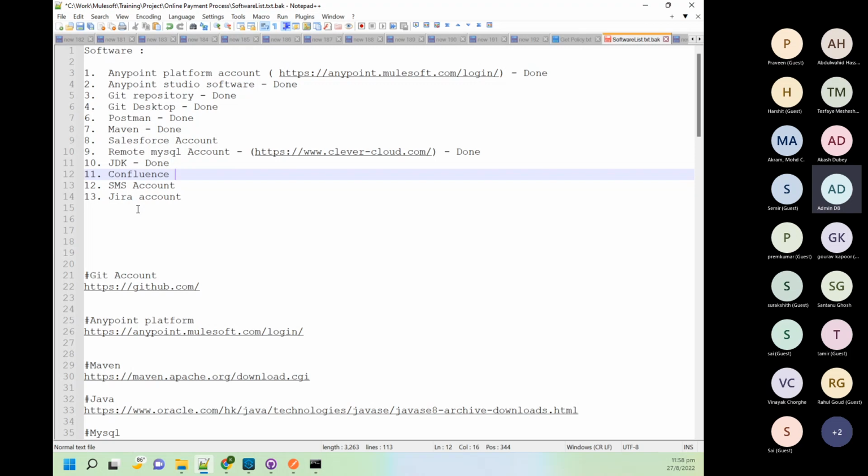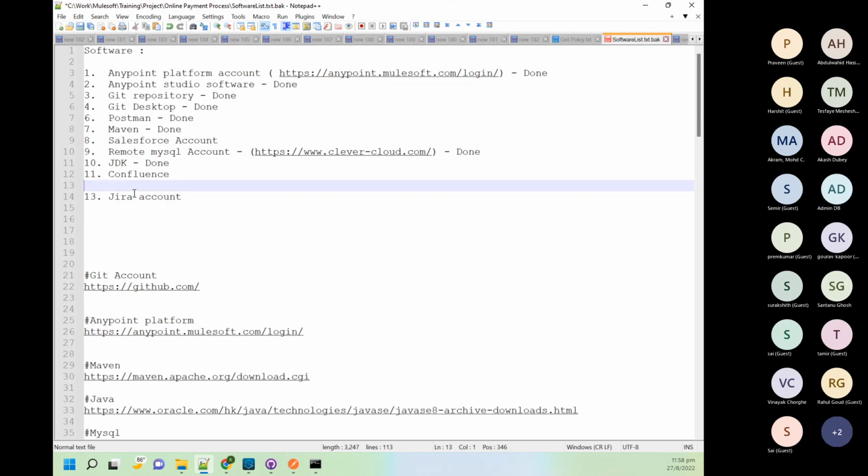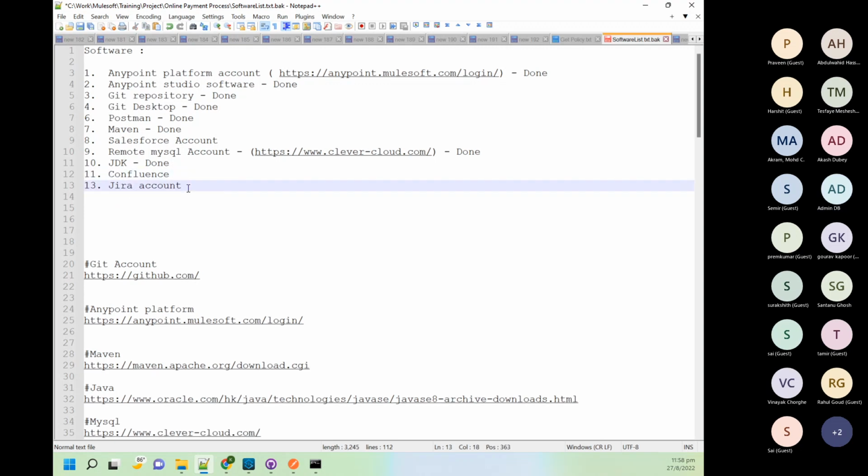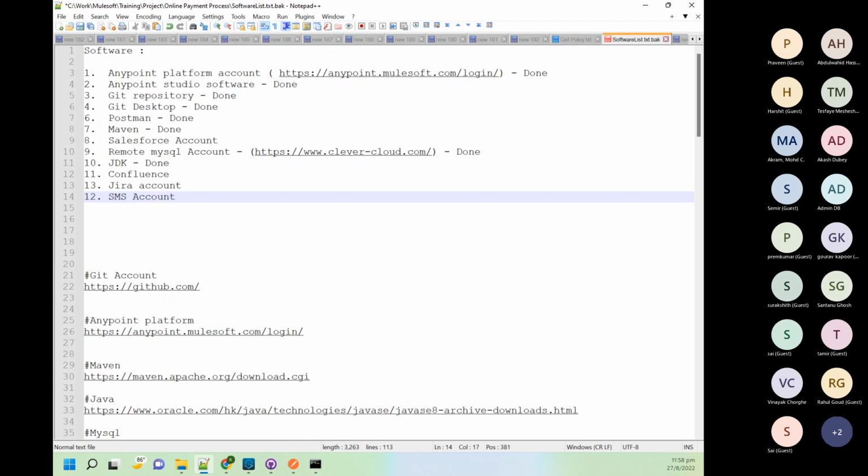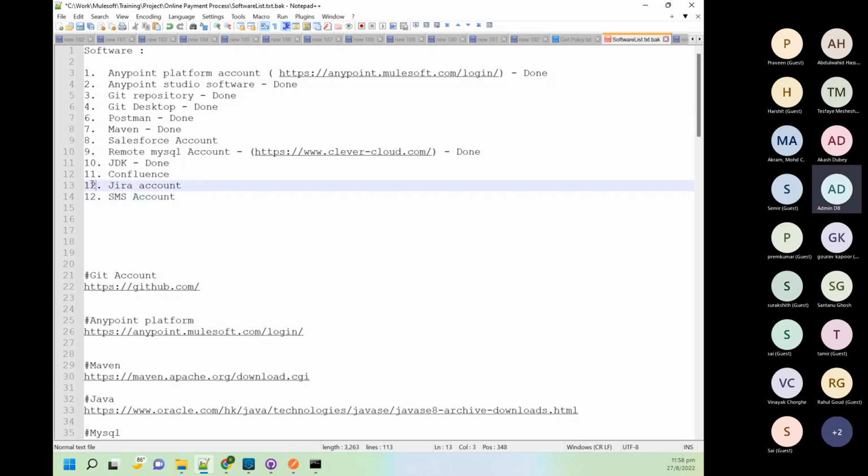Okay, now we have this Confluence account. We don't need to explore this one. We need to understand Jira, the Jira ticketing tool, and how we will create tickets. Confluence and Jira are two Atlassian products, and one more is there.